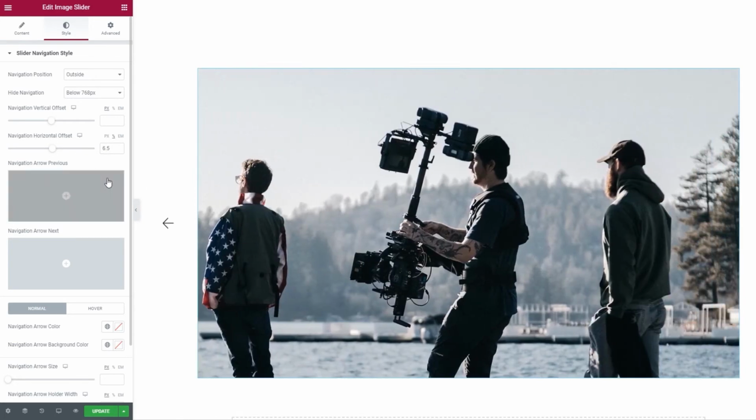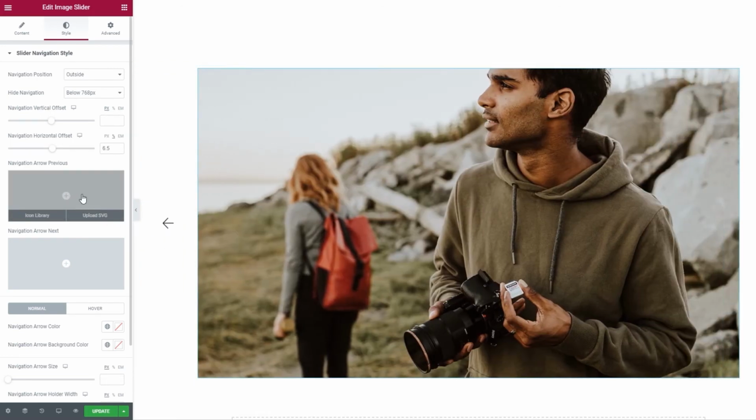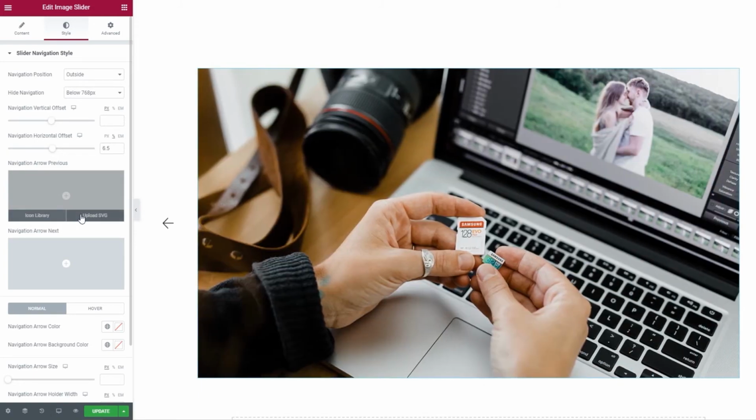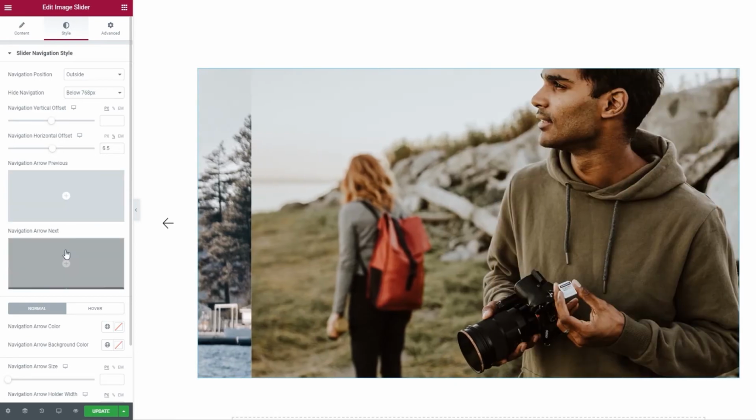Now, if you want to replace the default arrows used for the navigation, you'll have the next two options. The left arrow for previous slides is replaced here. And you can use the icon library to pick its replacement or upload an SVG. And you have an identical field for picking the right arrow or the next slide navigation here.